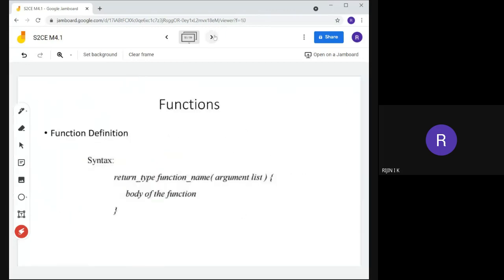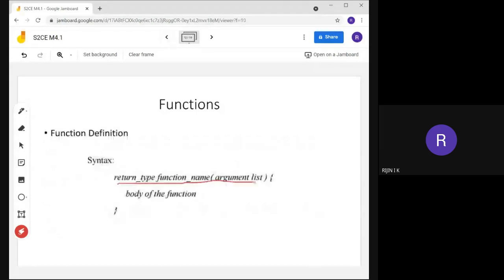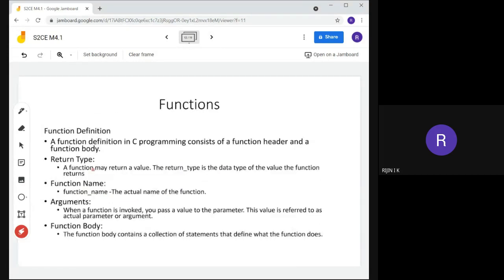Okay, in the function definition, the first portion, this we will call a function header. That means it contains return type, function name, and argument list. This is what we call the function header. Then after that you have to specify the body of the function. Return type means it is the type of the value that is returned from the function. Function name means it is the actual name of the function.